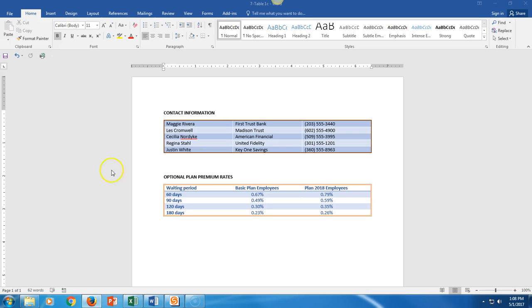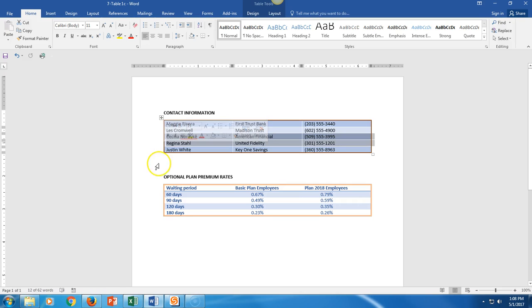Okay, this is invisible. There's nothing you can see over here that's going to show you. When your white mouse head points towards the table, you're in the correct selection bar, okay? So you're going to select from Cecilia Nordyke through Regina Stahl. That's all you have to do. Again, if you missed it, all you have to do is get that white arrow that points towards your table, and just select those 2. Okay?